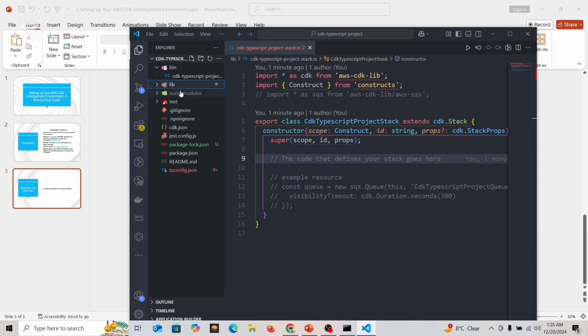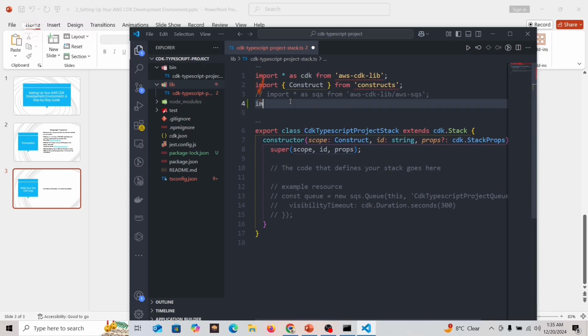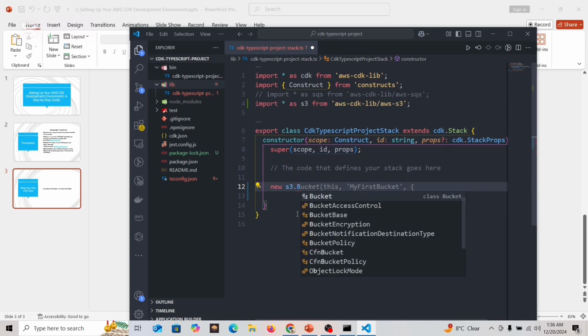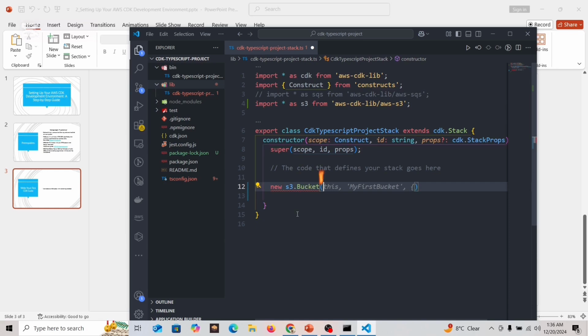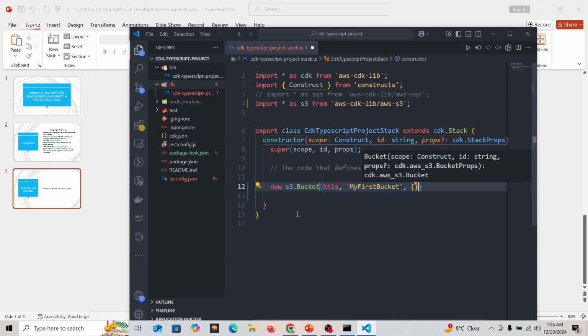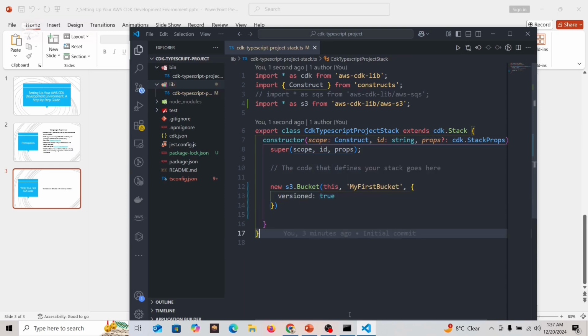Now go to the lib folder, and in the lib folder we have a file called CDK TypeScript project.ts, and here we can write our code. First we need to import S3 into it. Import S3 from AWS S3, and in here we can write our S3 objects. For this we need to create a new S3. In the S3 object we have a bucket object, and in the bucket we have a few parameters. The first parameter is this. The second parameter is the bucket name, and the third parameter is the properties of the bucket, which is versioned enabled. Let's save this code and deploy on the AWS account.